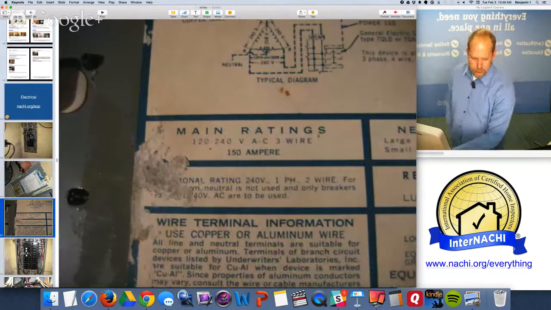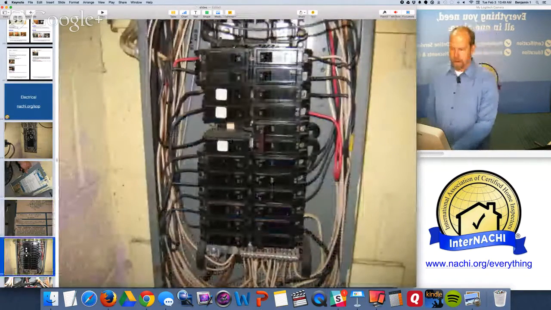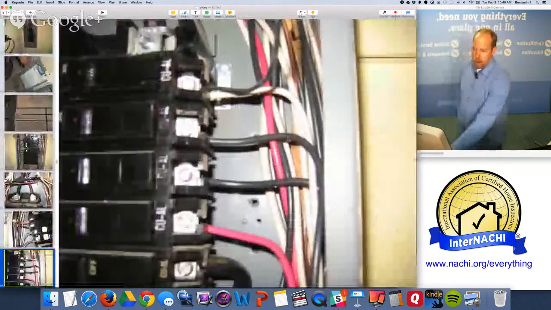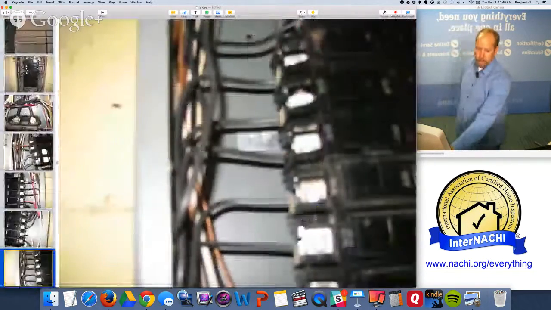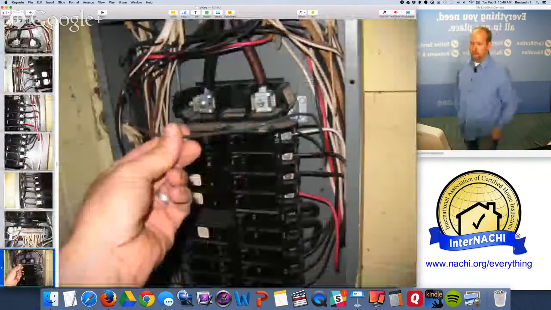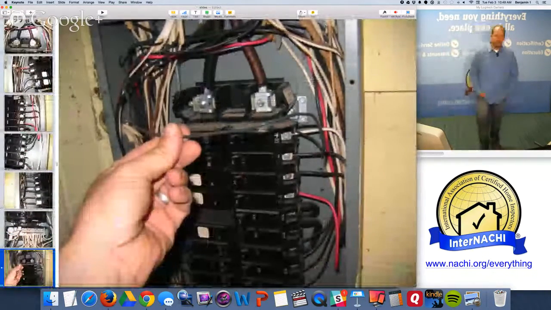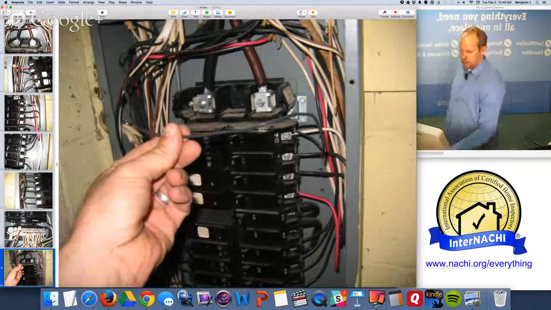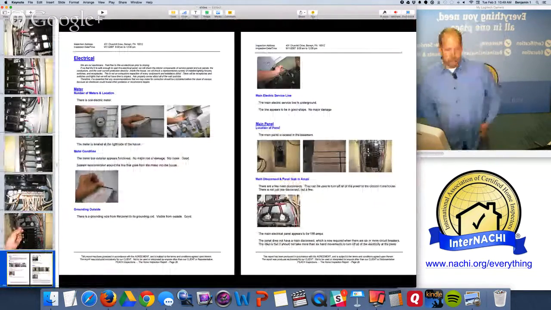You can get the rating there. It's a 150 amp panel, older panel. I take a look at all the things that I can see, looking for aluminum branch wiring, circuit wiring. There's a wire crossing the main lug nuts right there. I don't want that. So nothing really going on.